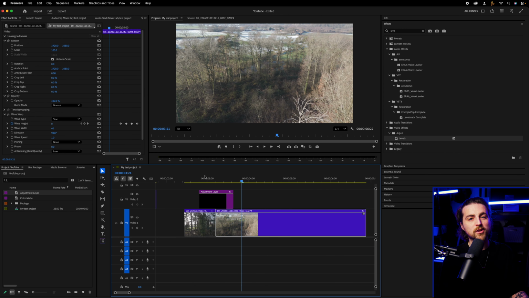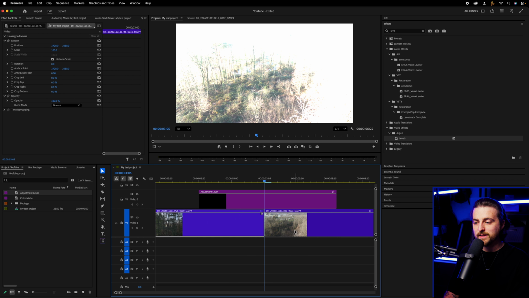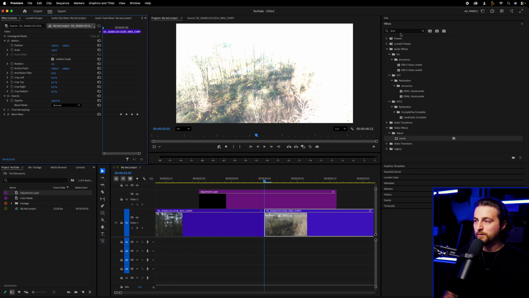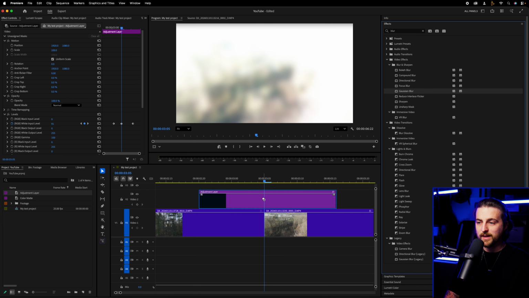Great. And we can even take this one step further by adding in a blur effect on top of the flash effect. So we'll go to that transition point again. So one clip ends, second clip starts. I'm going to go to effects and search for blur. Now there's multiple different blurs, but I find the fastest one here is a Gaussian blur. We're going to drag that onto the adjustment layer.